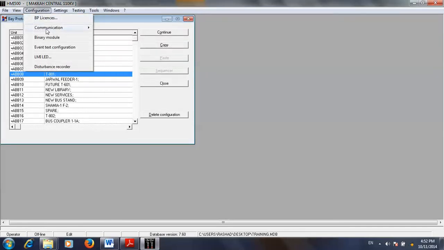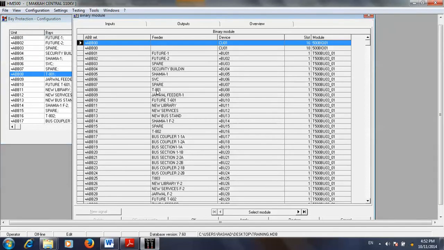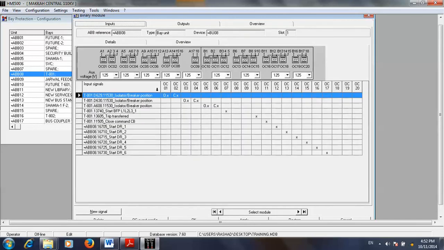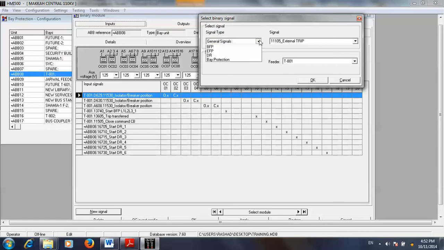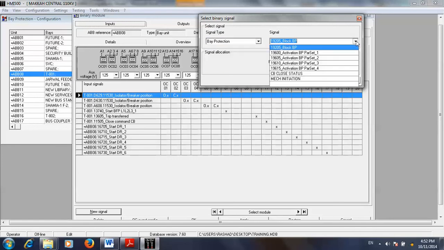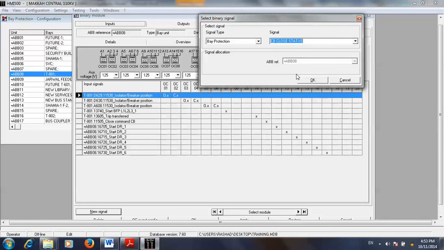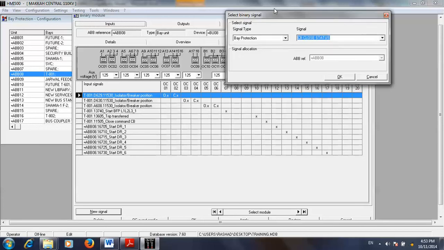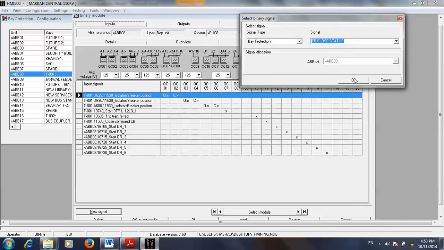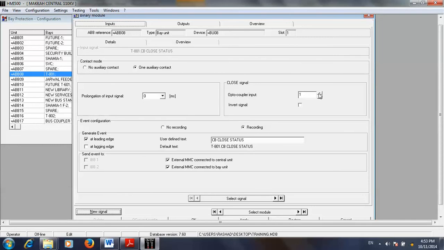Then here open configuration, binary module, and we'll choose my transformer bay. Here as a binary input, new signal, bay protection. I'll find here the two signals coming now, mechanical initiation, CB close status. So I will put the CB close status. Actually the circuit breaker close status here is coming at 6. So this one also I'll put it at binary input number 6.